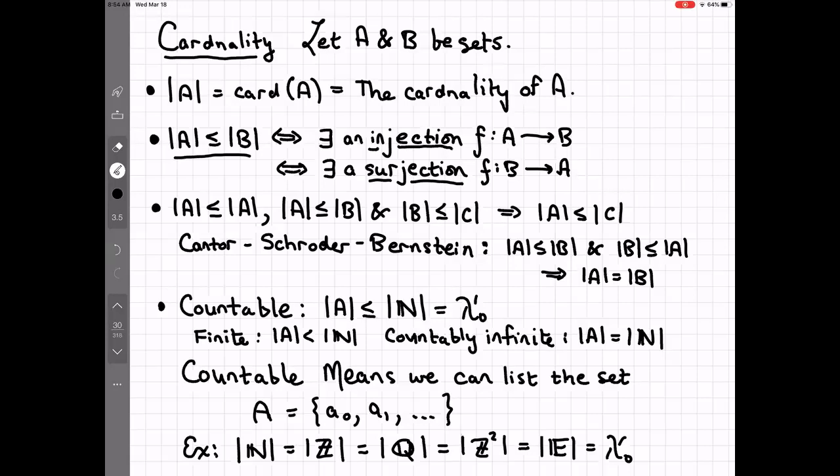And so we have two ways to characterize that. If you think you can put A into B in a one-to-one manner, it makes sense that A is no bigger than B. And if you can plaster B all over A, it makes sense that B is at least as big as A. And then we had some basic facts we can look at.